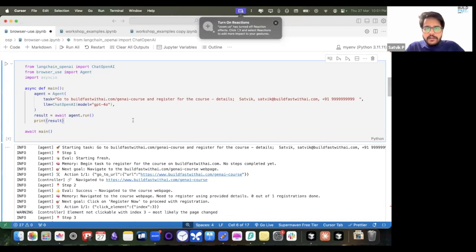So this is the core that I wanted to show you in terms of agent. There are a lot more things. There are a couple more interesting things.